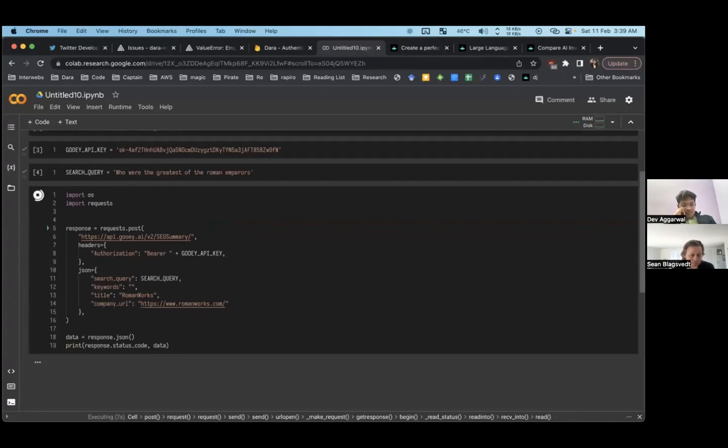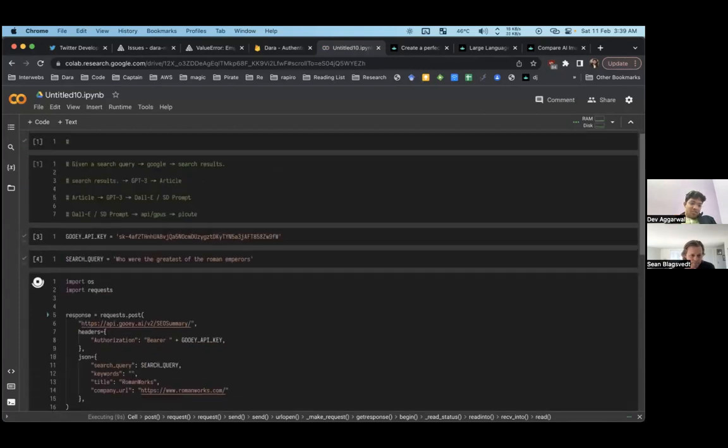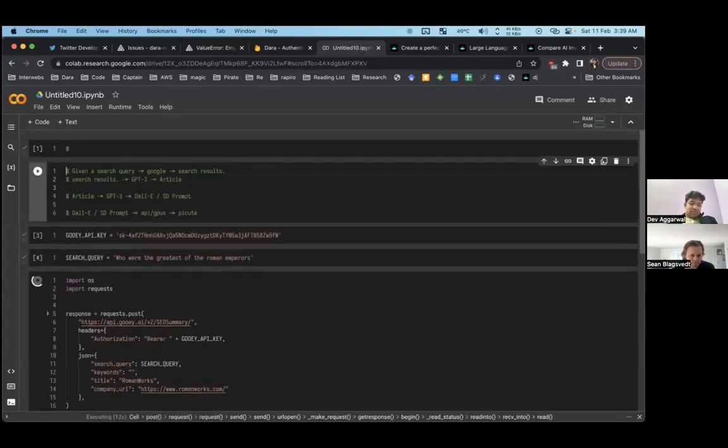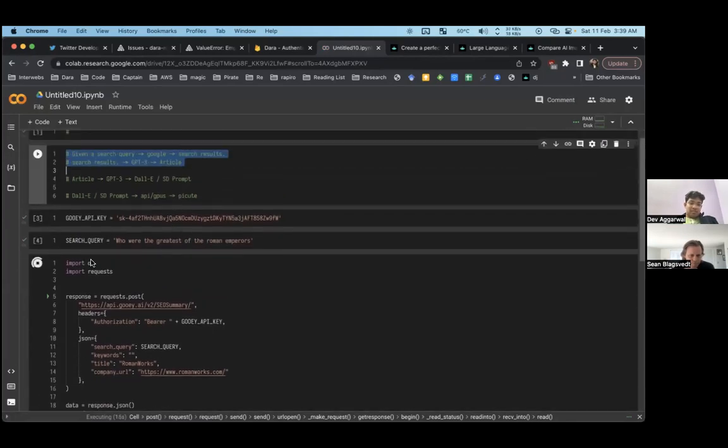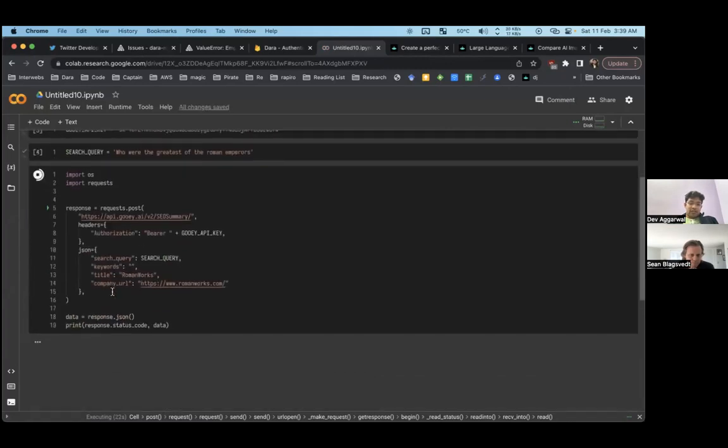So what's happening now? Right. So this is the first part of the search. It's going to Google, pulling the search results for this search query, and then passing them to GPT-3 to generate an article for me. I'm doing that in the background, right? And hopefully it's going to come back with a response. And then what are you going to do with this response once you get it?